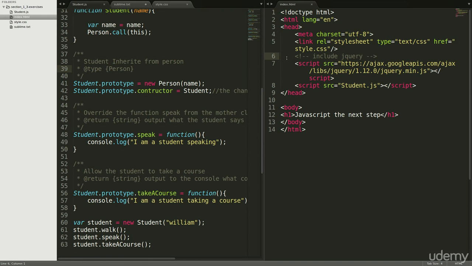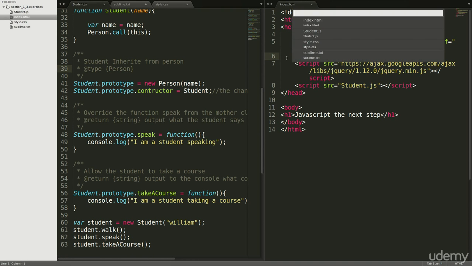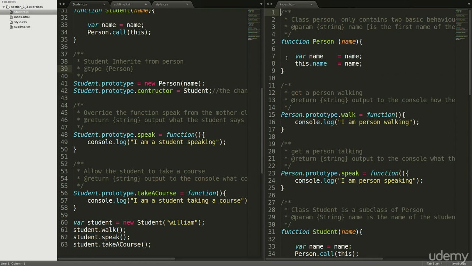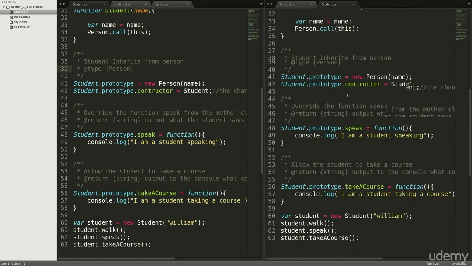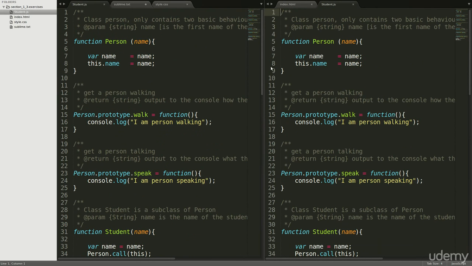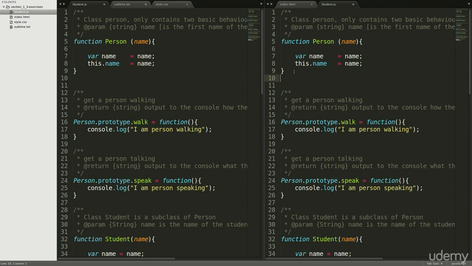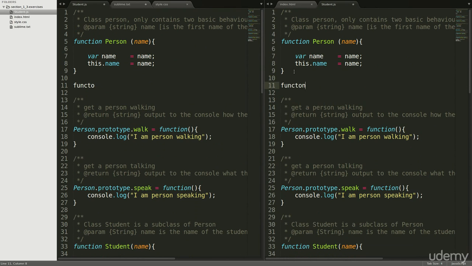Or even I can just use goToAnything, Ctrl P in here, and open student. And I can edit the same file in different locations. So that in here, I can just type function, and it appears everywhere else.